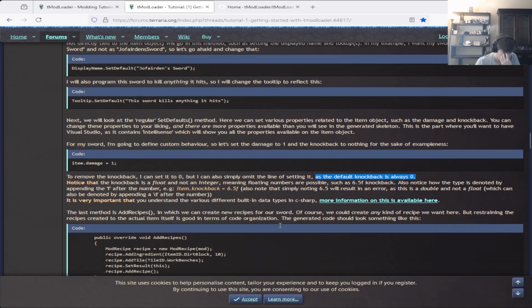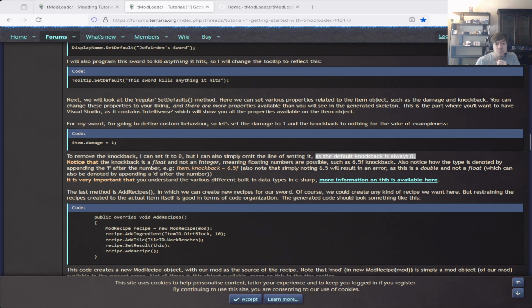Indeed. Although technically they didn't add any floating numbers directly here, they say that the knockback here is a float, which you can see right there.